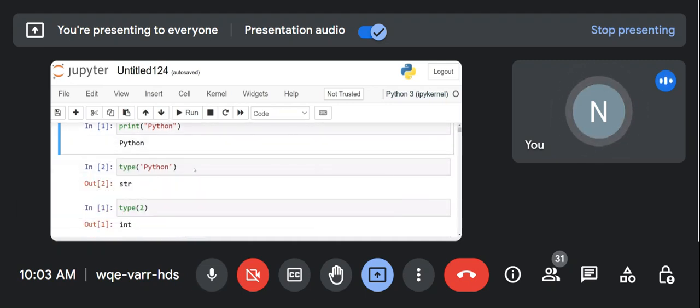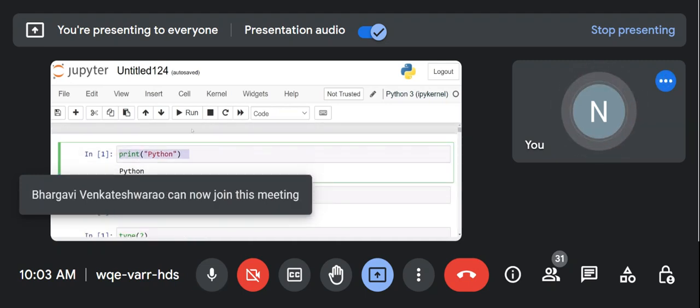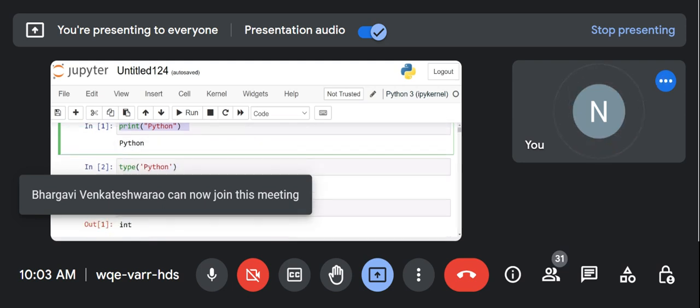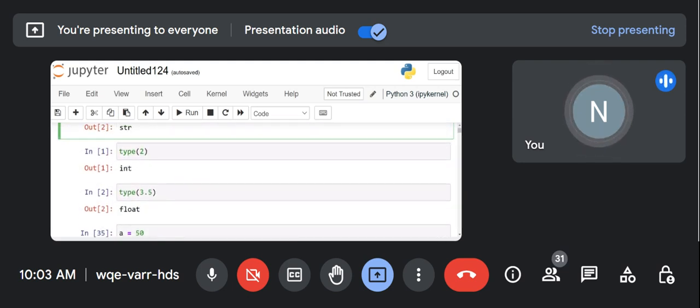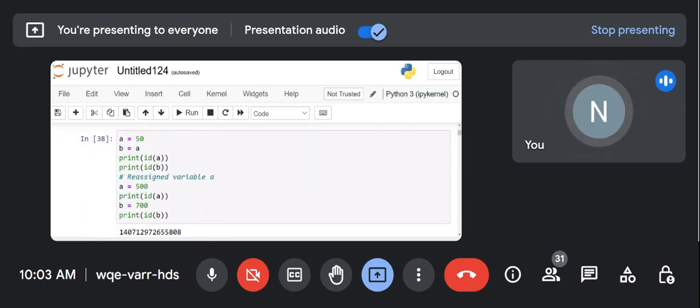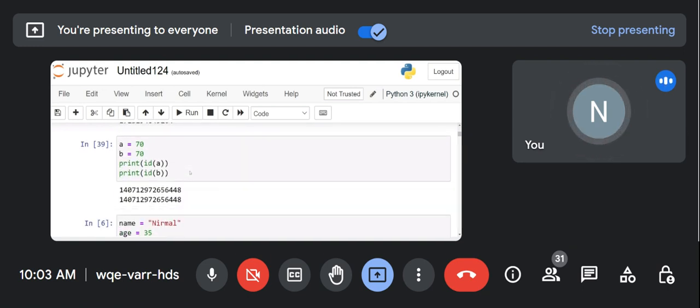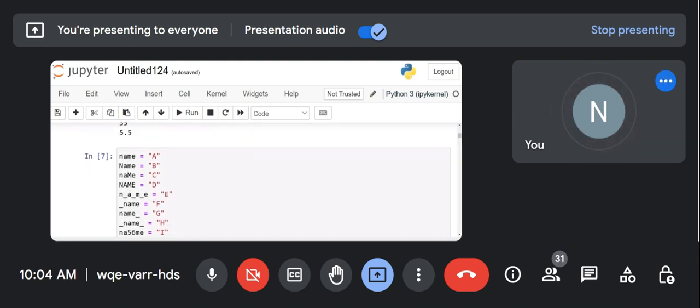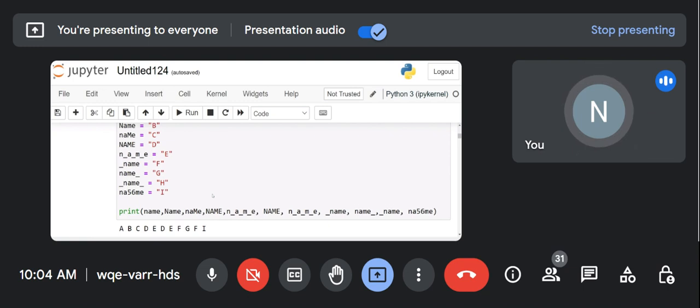This is what we did: print Python, then checking the type of the Python, checking the type of the numerics also, whether it is integer, float, whatsoever. And we assigned the variables with values and checked the location of those variables by using the ID. We also checked the difference between declaring two different variables and assigning the same variable, and to which ID they belong. So we have seen all these examples in the previous session.